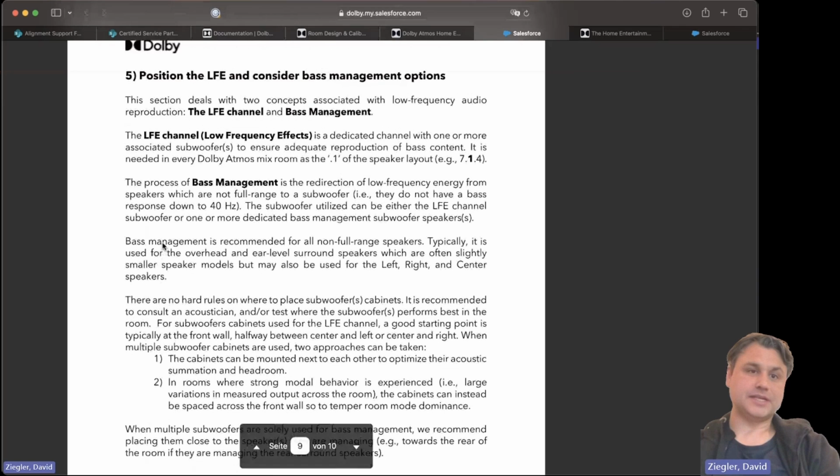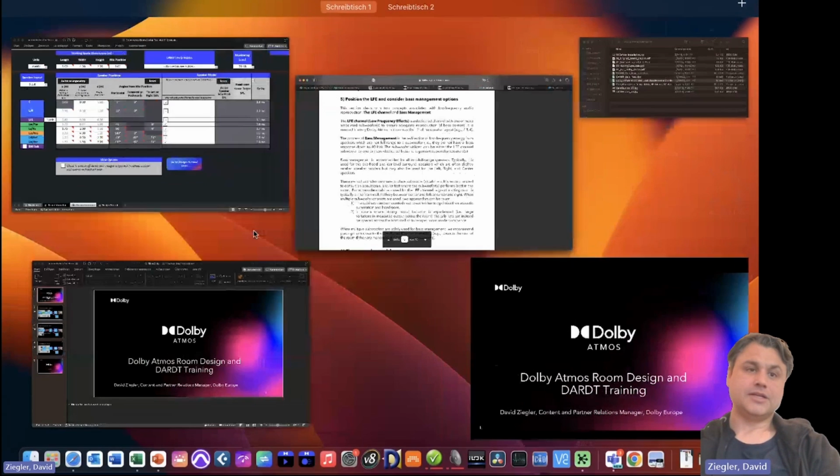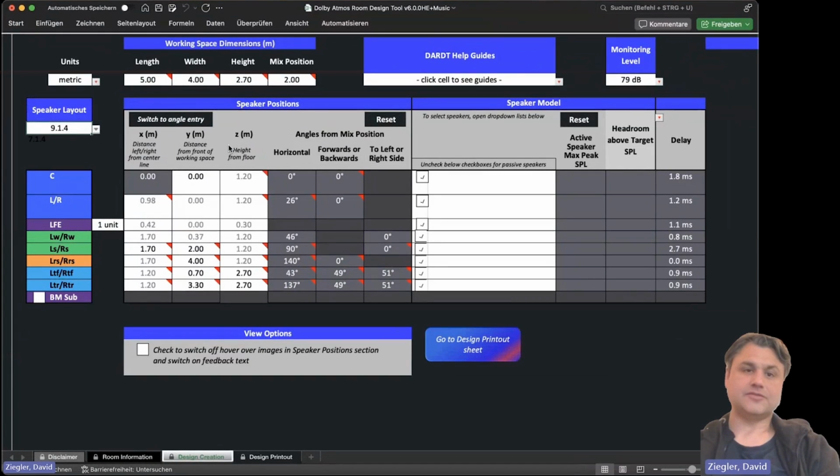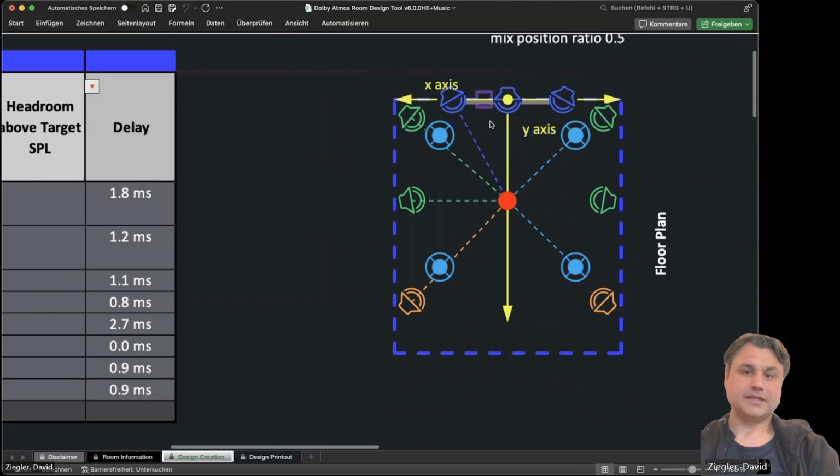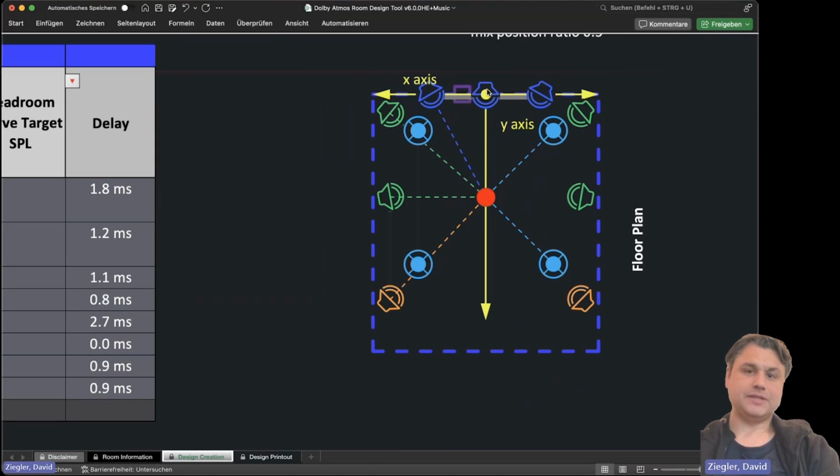That's basically what we say in chapter 5. In terms of placement, there is no hard and fast rule. It really depends on your room. The DART will automatically consider the LFE to be here, halfway between left and center, or halfway between right and center. That's typically a good starting point. Slightly off axis usually helps with the room modes. If you have multiple ones, you could have, for example, one here and one here, or you could have both right next to each other.